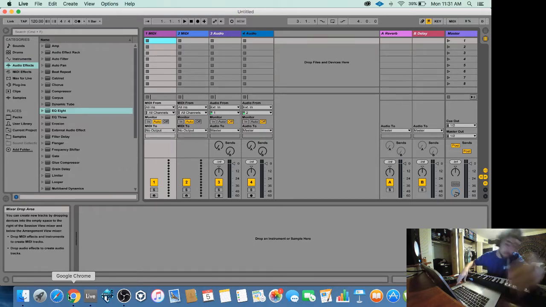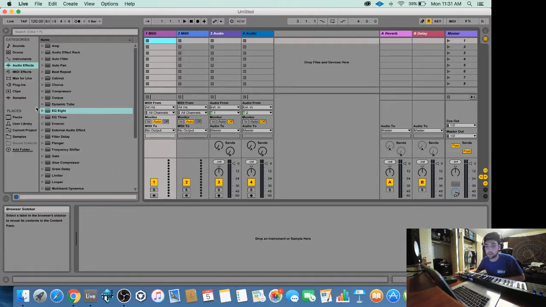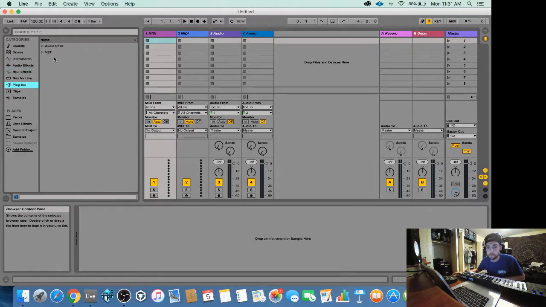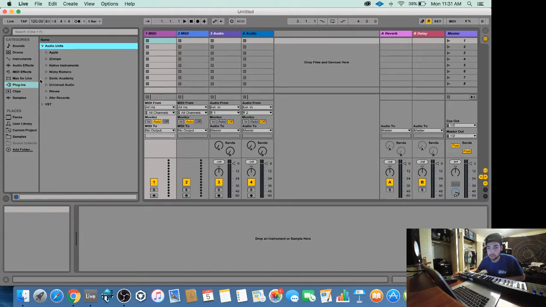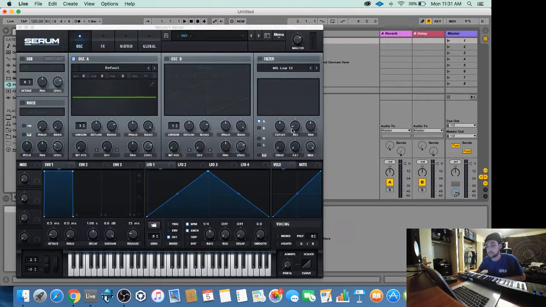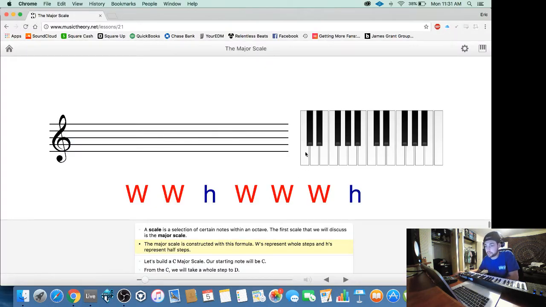I plug my MIDI controller in real quick too. But let's go ahead and load up an instance of Serum. Cool. So the first one we're going to do is the C major scale, which is this one right here. Oh nice, you can see me playing the piano now. But anyways, so here's our C major scale.